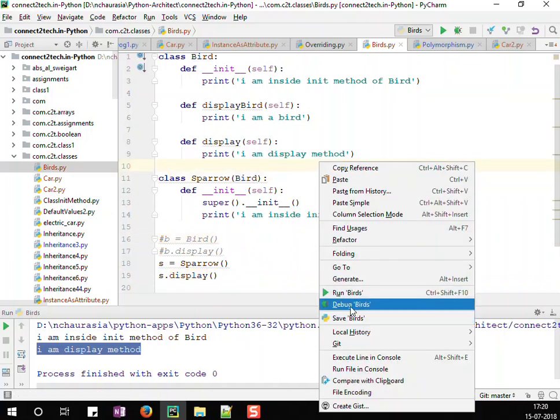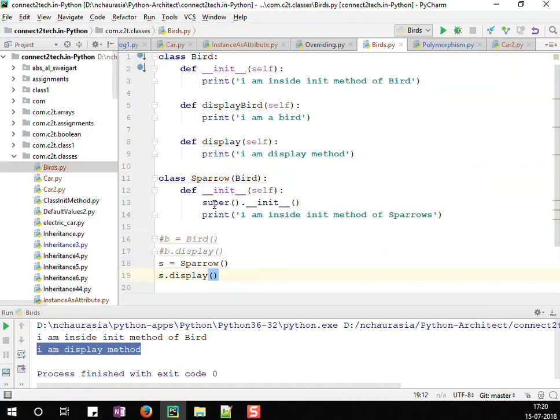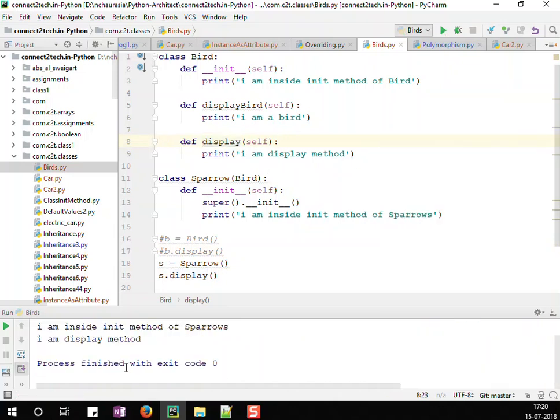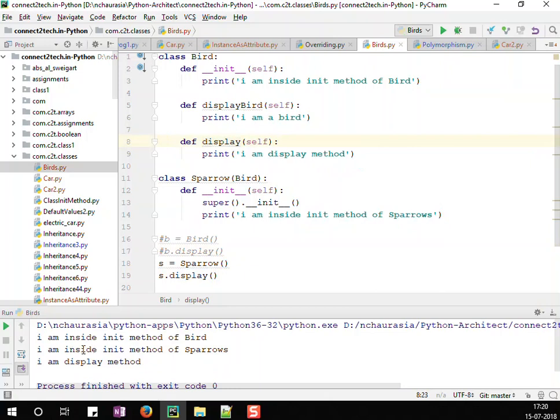So it will display. Okay, so when I create this line number 18, it will call this method, it will call super, it will go here, it will display this, and then it will display this, and then I'm calling the display method, isn't it? And it will say I am display method. So run it, it is giving me the expected output.